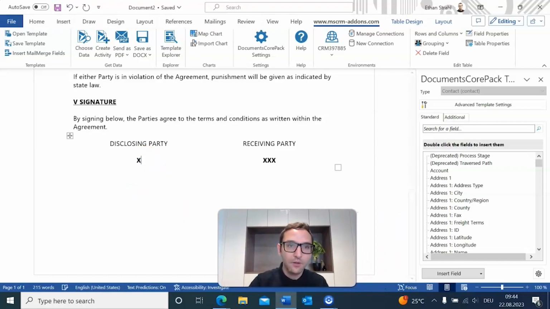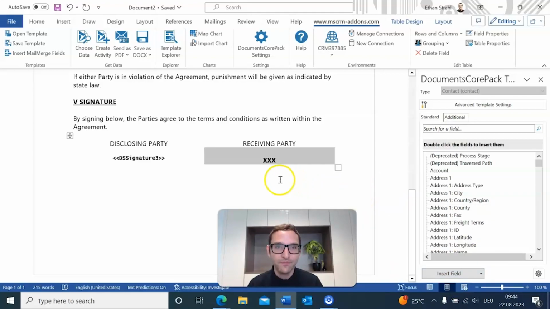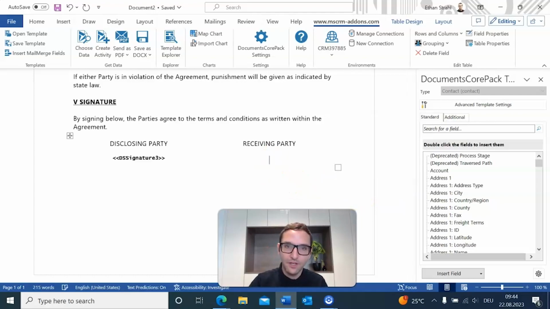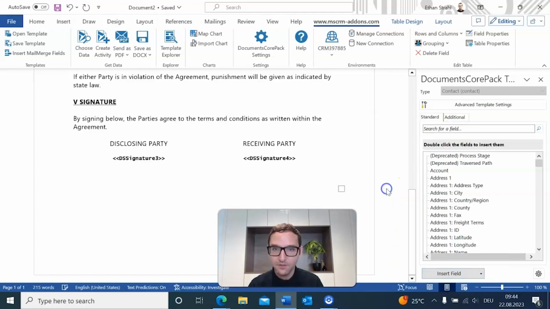So we're going to go ahead and go down to Disclosing Party, click on Insert Field, DocuSign item, and now we're going to add signature. And we're going to do the same here. DocuSign item, signature, there. There we have it. Once again, these two fields can also be configured.